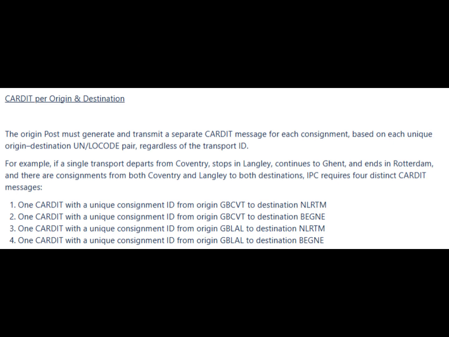The origin post must generate and transmit a separate carded message for each consignment, based on each unique origin, destination UN/LOCODE pair, regardless of the transport ID. The importance of this will become clear during the actual filing process.